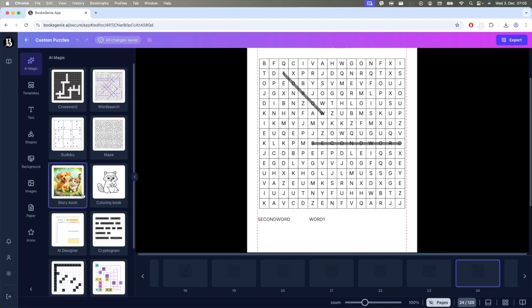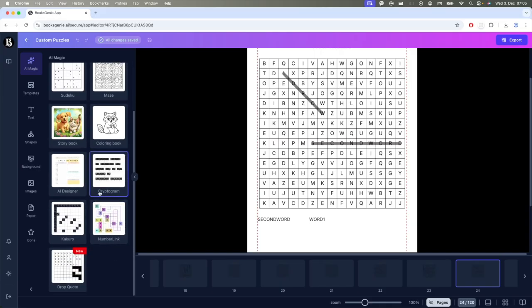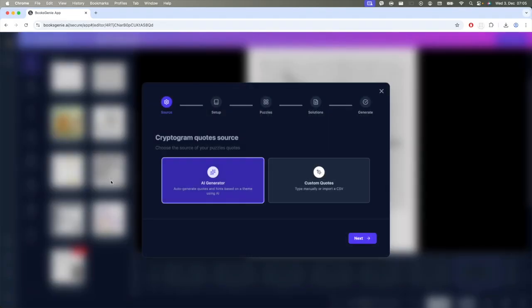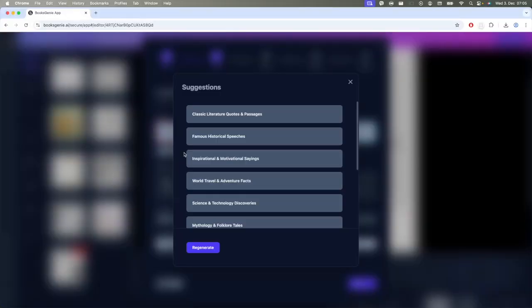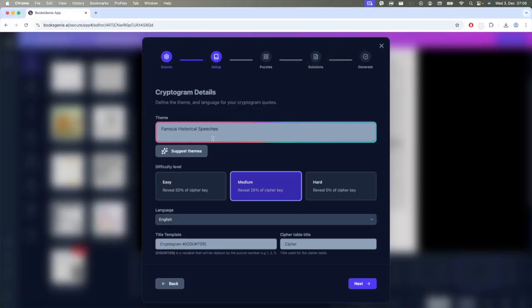The other updates or similar things have been done to Cryptogram and Drop Quotes. So if I go ahead and click on Cryptogram here, you can see that we have the option to always use AI. So it will automatically generate the cryptogram using a theme, or we can now use the custom codes here. So for the AI, you can always just click on that, and similar interface. Now you basically just choose a theme, or you can just use this button to get a theme suggested for you. So I'm just going to use this one, for example.